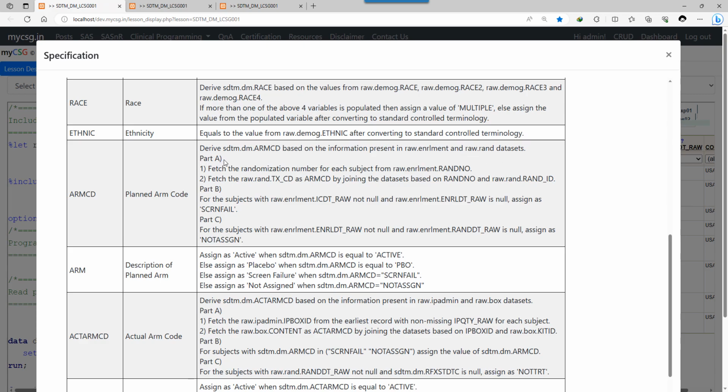First, we are being asked to fetch the randomization number for each subject from the rand_no variable of the enrollment dataset, and then get txcd as ARMCD from the rand dataset by joining the datasets based on randomization number and rand ID. We have created an exclusive video on how to create ARMCD using the same example. If you are looking for in-depth understanding, please go through that video. It is available on the website under the task section, under SDTM general concepts.